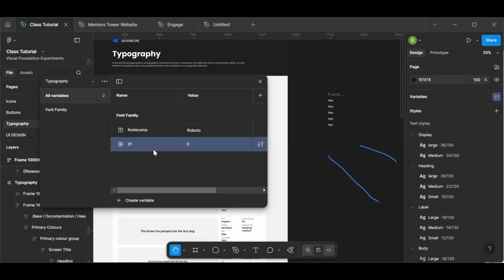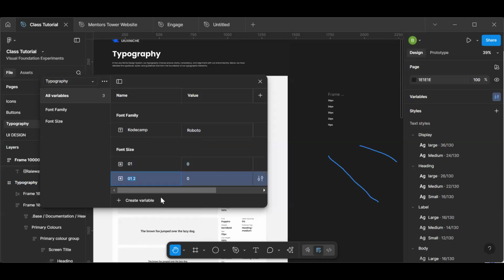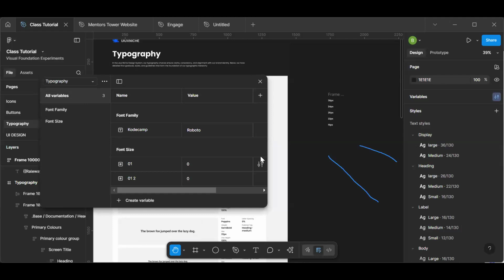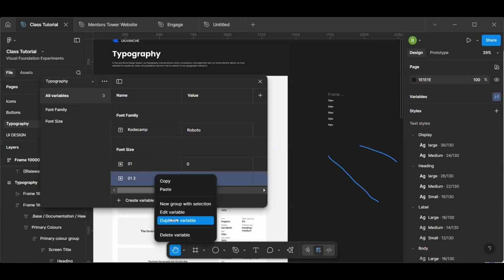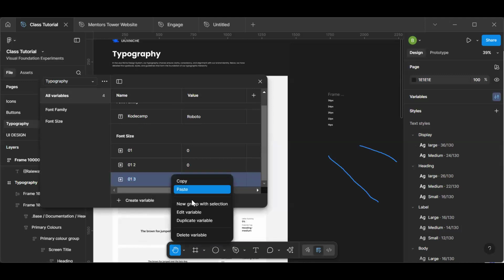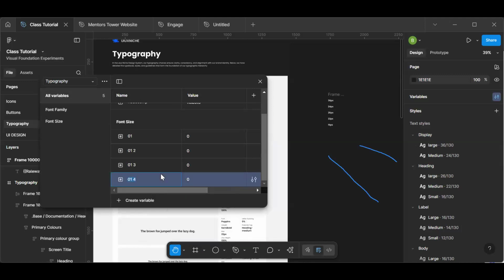Hold on, let's see. I think there is something. Okay, so let's use it. Font size 01. I'm going to duplicate this. Sorry about that. Going to duplicate this. Get variable. Get it again. So we have 5.